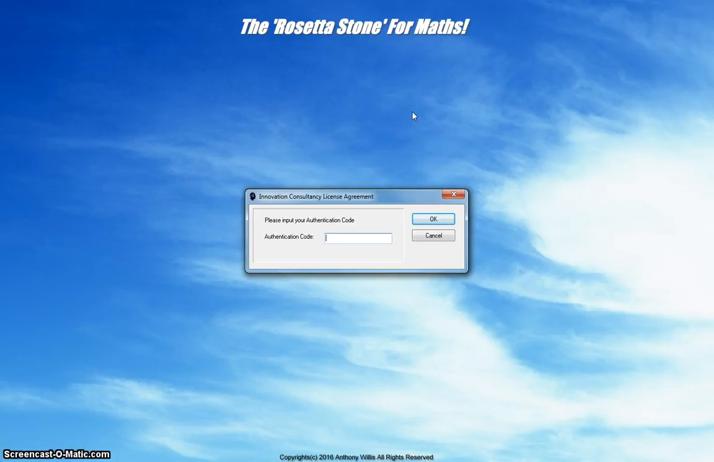Now, on your screen you see the background of the application and this dialog box telling you it's the Innovation Consultancy Licensing Agreement. Here you'll be entering your code. When you purchase the software, you'll get a unique code that you will enter into the box, and you click OK.